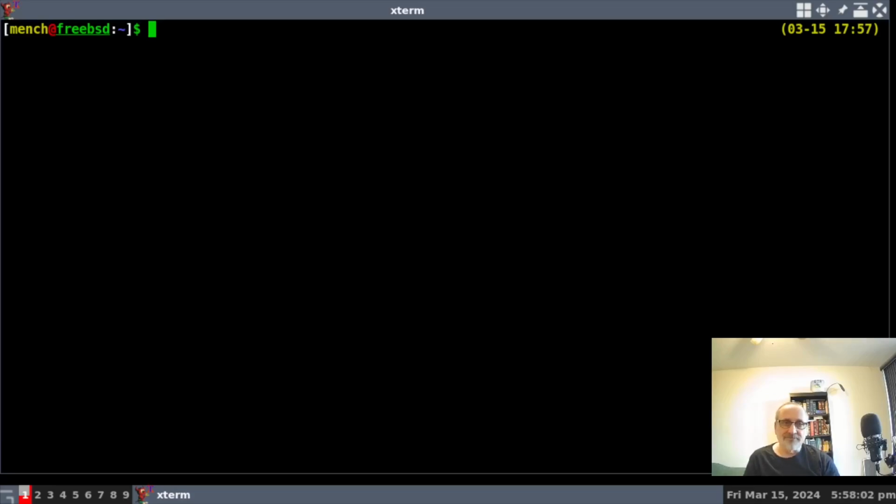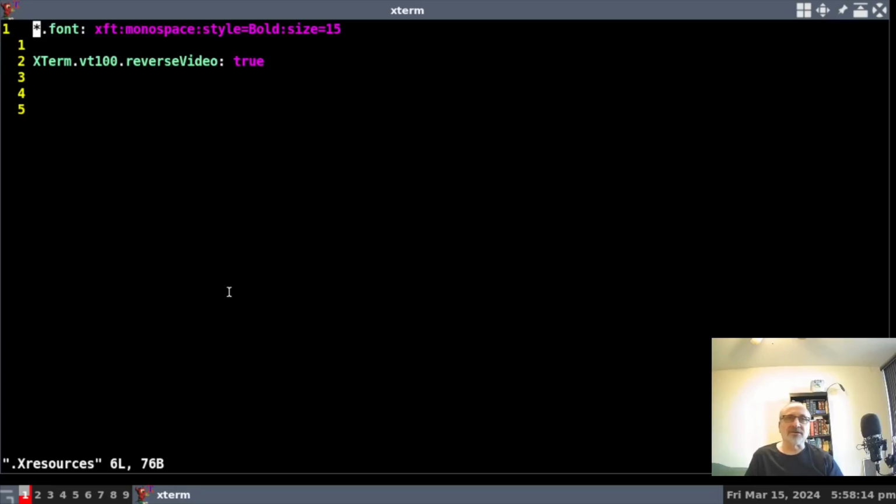Let's type in vim .Xresources. Hit enter. So that's my configuration file. So the first line tells what kind of font to use. So I'm using monospace bold size 15. And the second line, which says reverse video true, gets rid of the white background and makes it a black background. So let's get out of there.